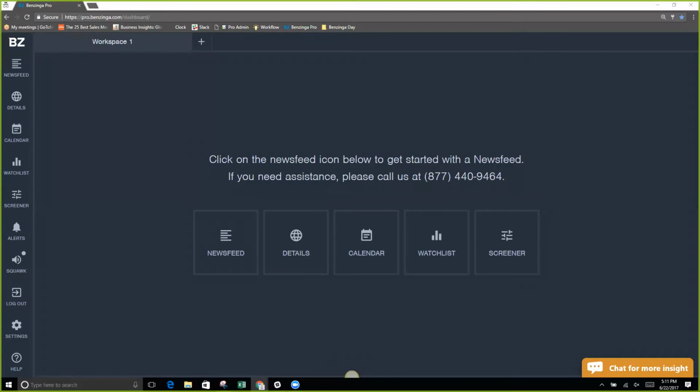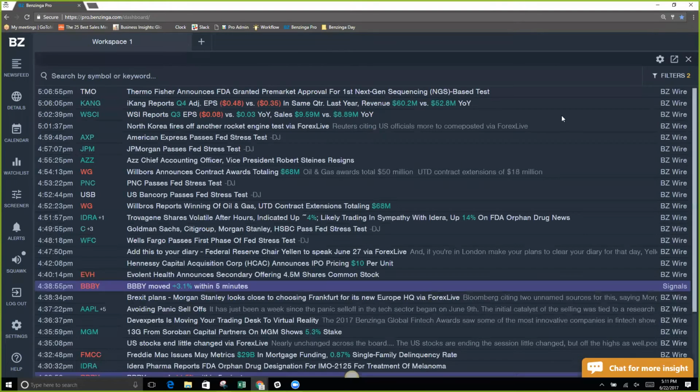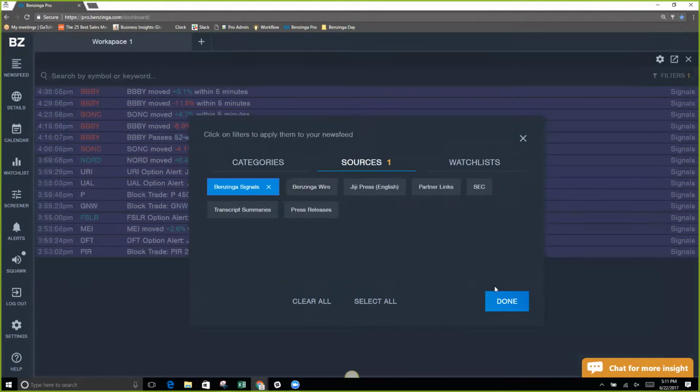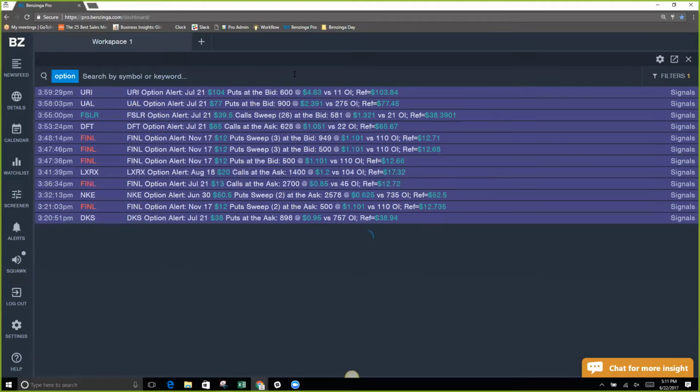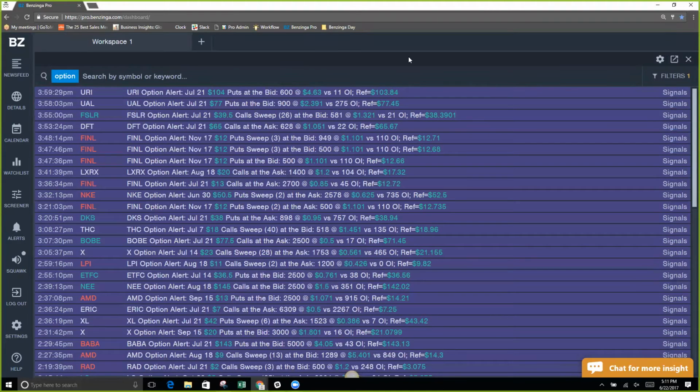Okay, so maybe circling back around to what's happening in signals really quickly. Options activity is being flagged in Benzinga Signals. This is an automated solution for you to note notable or unusual option activity. Mike is filtered here by Benzinga Signals, and he's using a keyword search to see only the option alerts. So Manuel, if you're looking for only weekly options activity, what you can do here is look for a number that is not in the middle of a month. This is the best recommendation I can give you in using the interface this way.